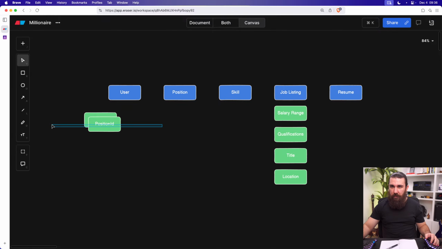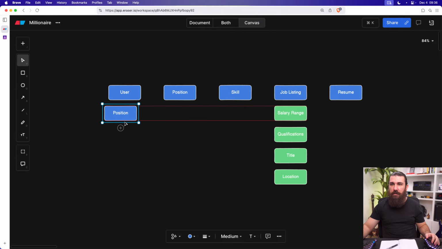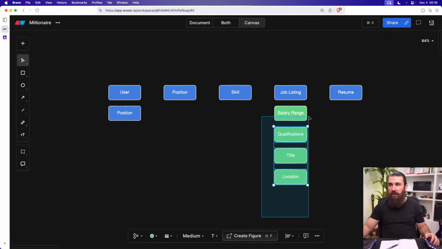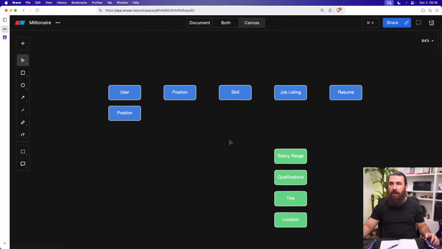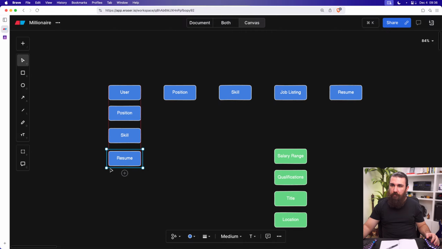But yeah, actually no, I'm not gonna do this. I'm actually gonna do this thing. The user has a position, right? I'm gonna bring this lower. The user has a position. The user has a skill as well. All right, so we'll just set it here. The user has a bunch of resumes. Again, I'm gonna put that here.